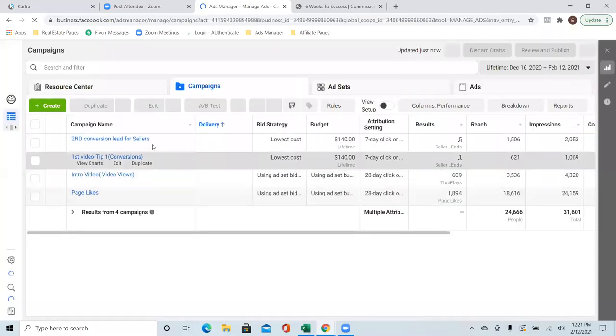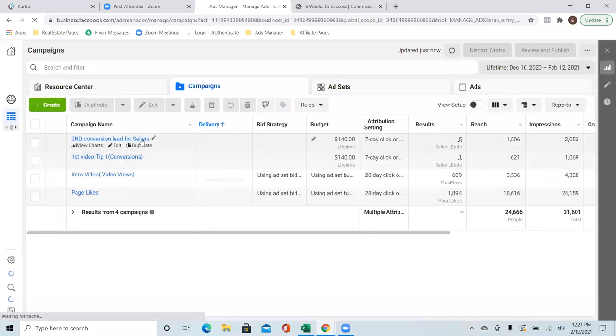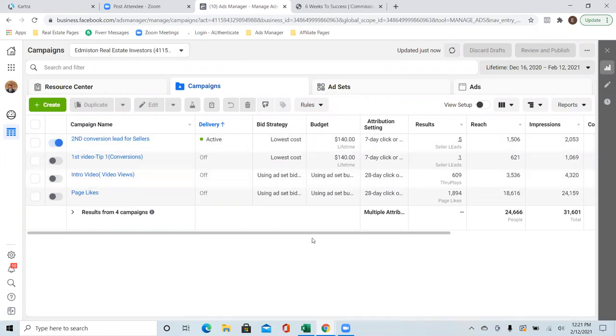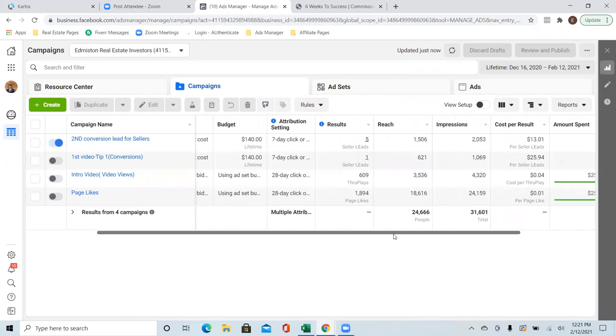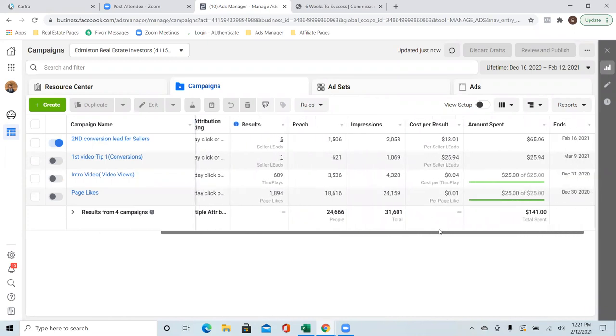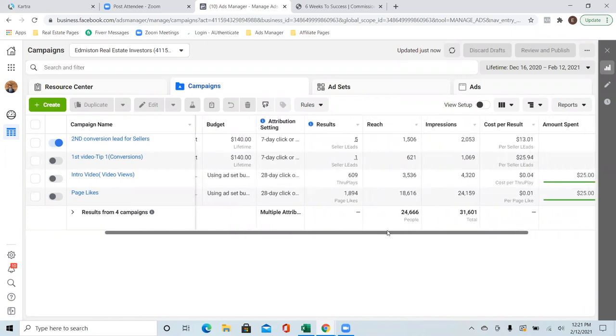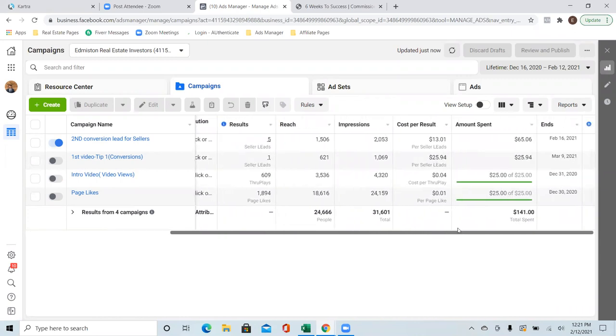So first ad, you're running a video, you're giving away a free seller guide. Just 5 leads came in real quick. Go into, yeah, there you go. You're going lifetime at about $13 a lead. So 13 per lead. And that's the thing, man. First ad, higher cost per lead, going to a cold market. And that's what it is.